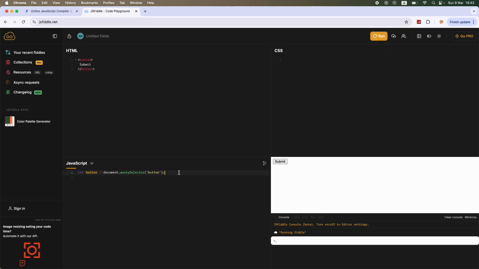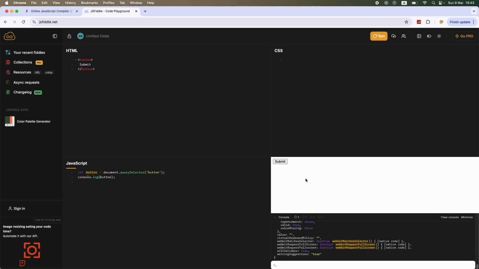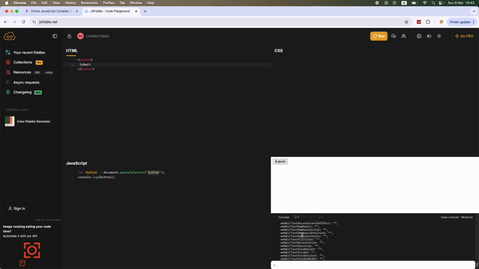So I have a button here, and if I try to say console.log, run, so you see a button has been created on the HTML, and I have just queried it from the document object, and document object is nothing but this document right here. Okay, now document.query selector button, so it is trying to find, is there any button tag available? Yes, it is available. So it's giving me the entire information about that button.